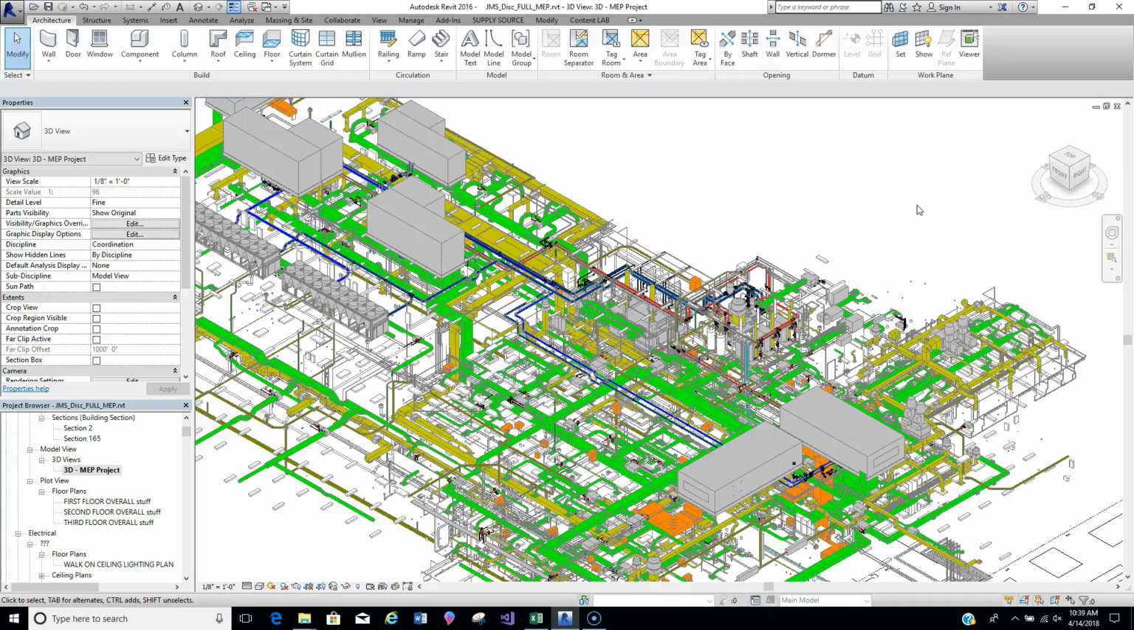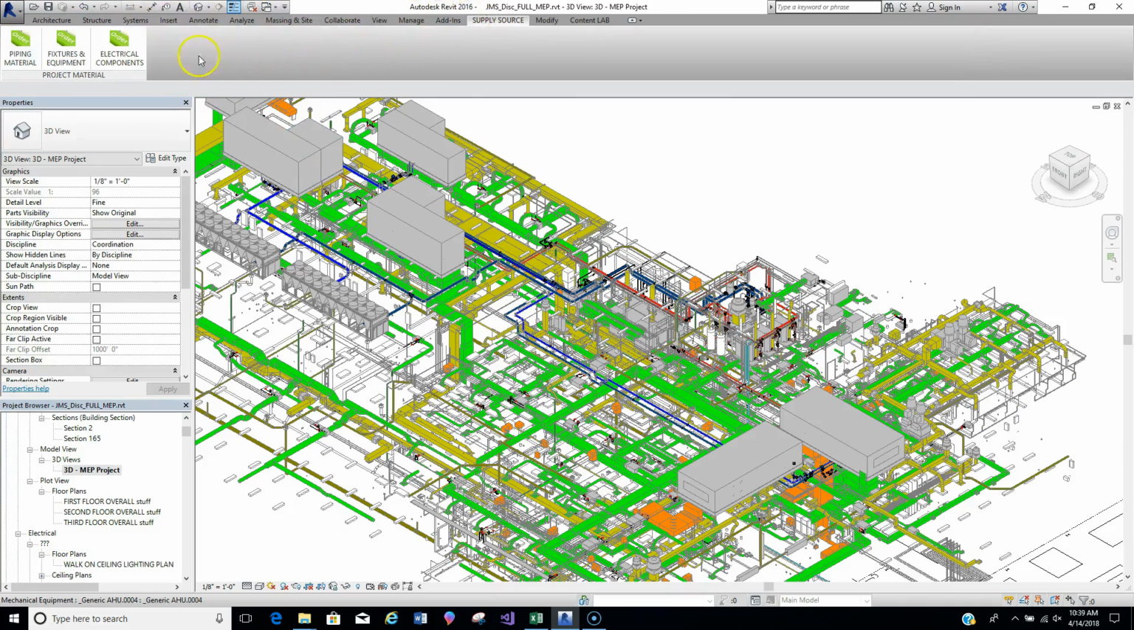With our Supply Source application, or app, we can easily extract the MEP material list and allow a user to select the proper components using real manufacturer dimensional data for their project. This cuts down the time it takes to redraw the design later when the manufacturer list is selected. For this example, we will select the piping materials.